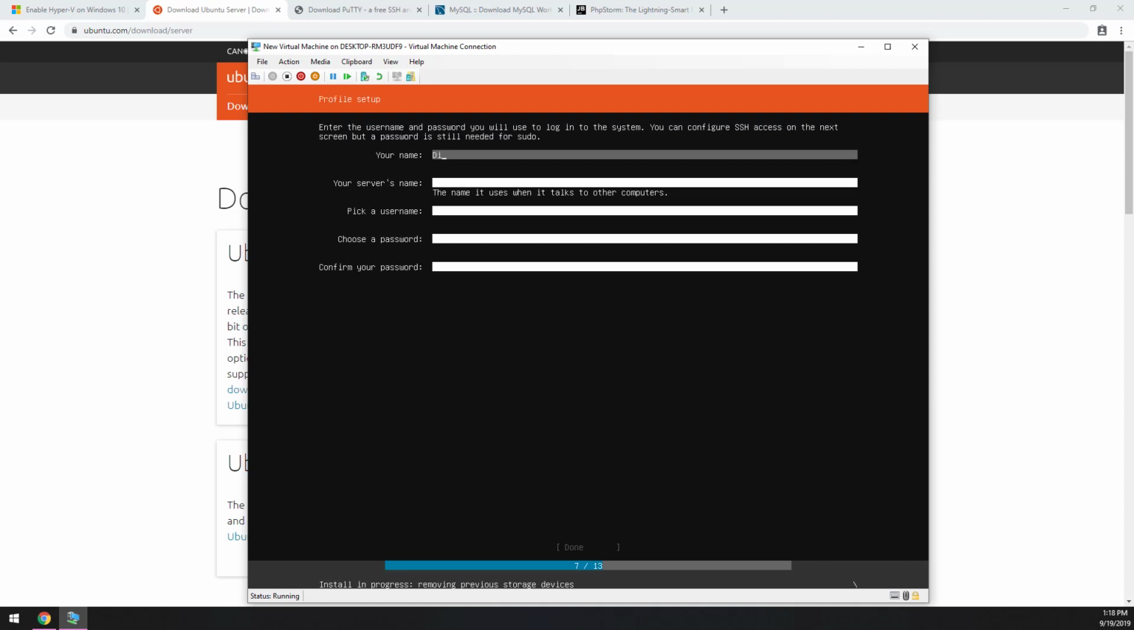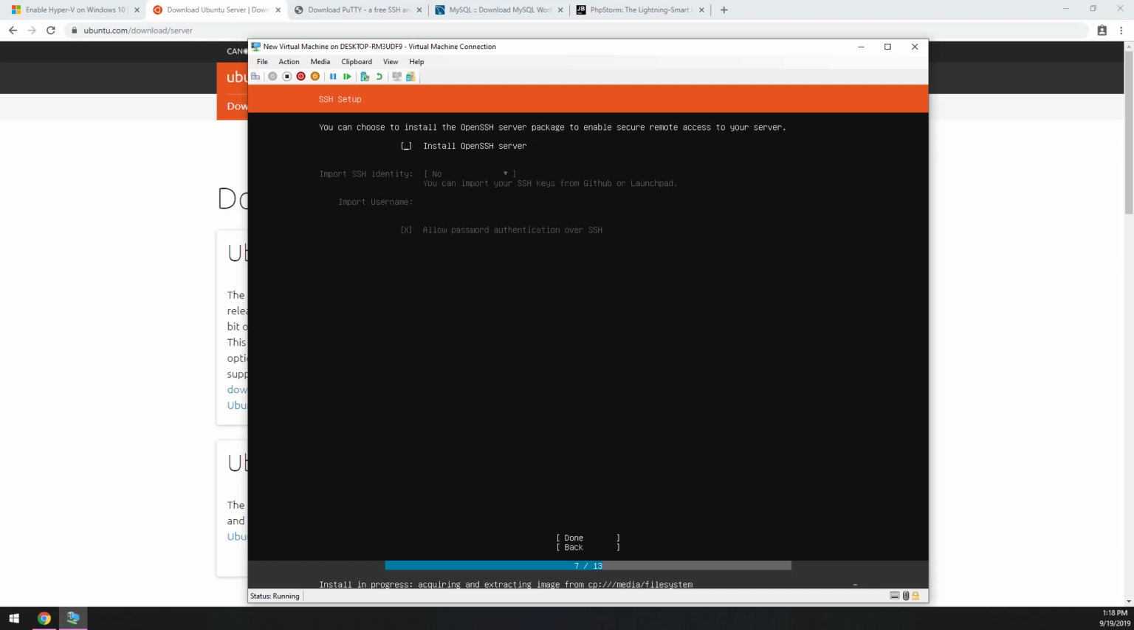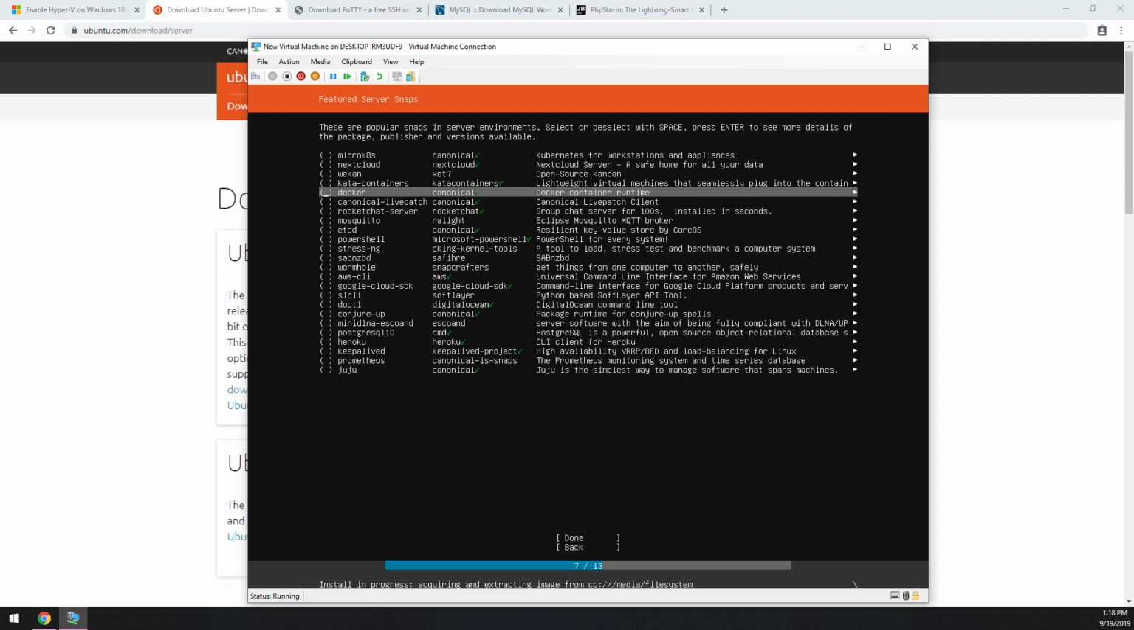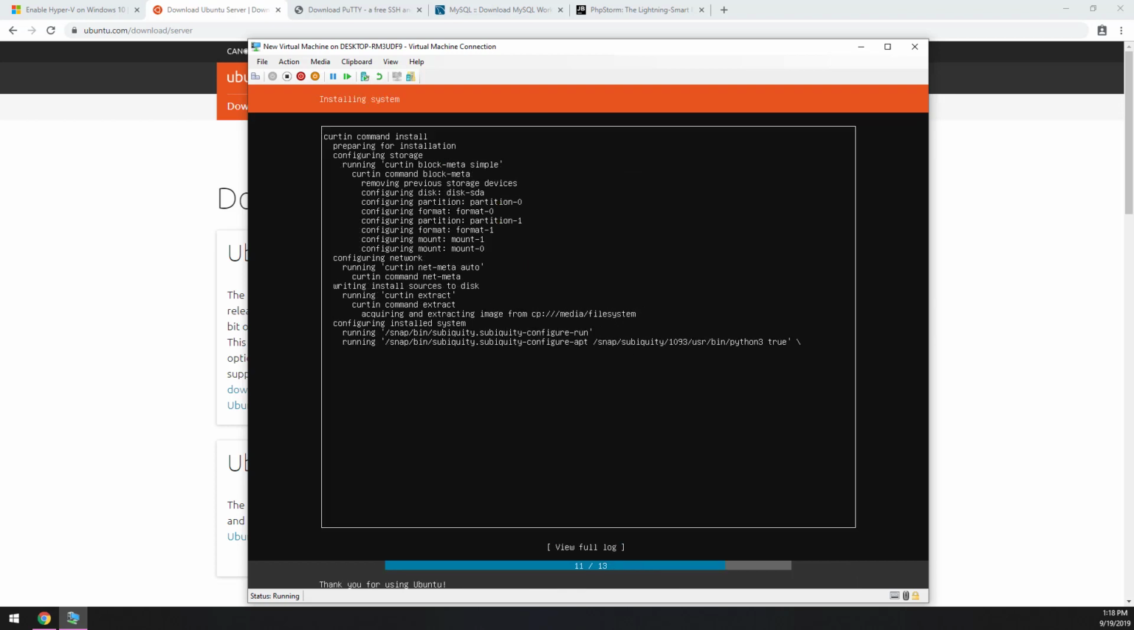So here, you can type your info. For us, it will be Dire Solutions as your name, Dire Solutions-serv as the server's name, dire_solutions as the username, and then test123 and test123, since this is only accessible to us. Over here, you should install OpenSSH server. You can just tap space and it will automatically check it.